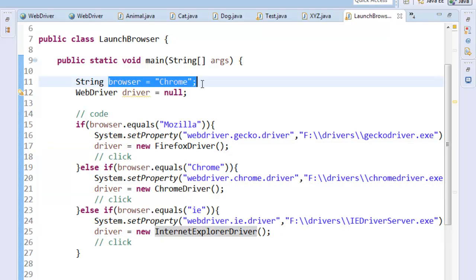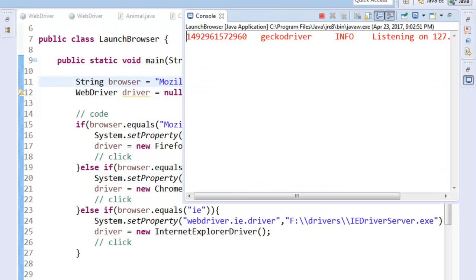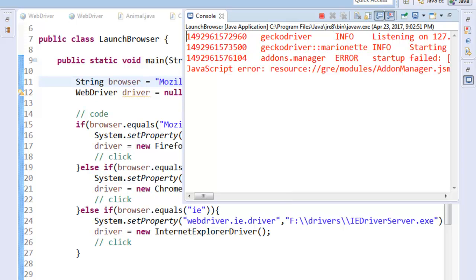So now the browser is Chrome. When I run the code, a blank Chrome will open up. If I change the browser to Mozilla and run the code, you will see that a blank Firefox browser opens.